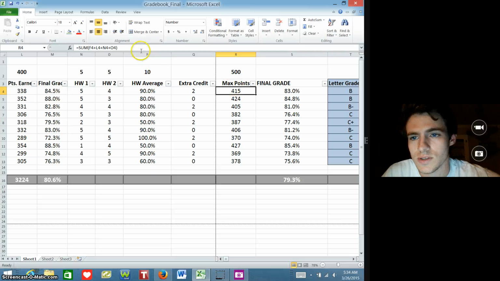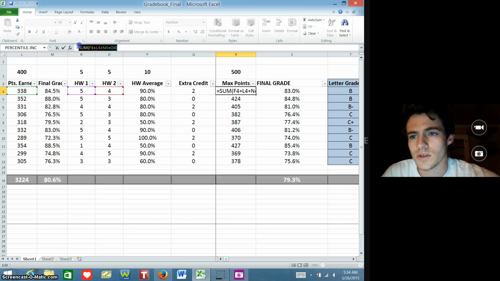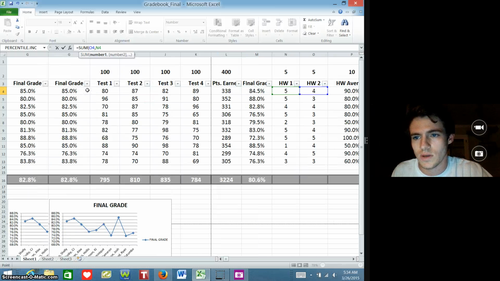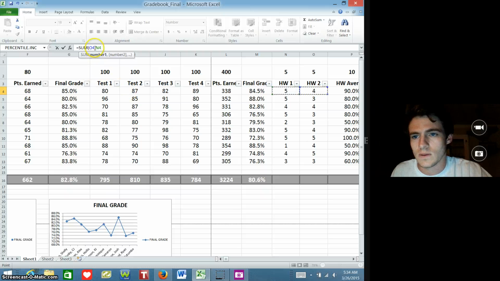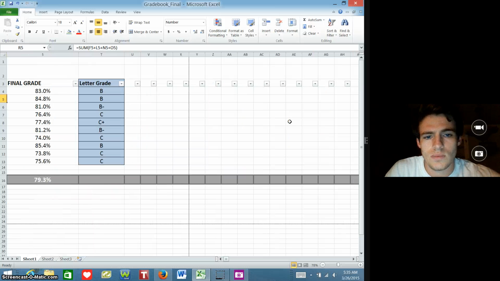But in doing so, to get this, as you can see, once you click it, it's all up here. To start it off, you just simply type in the equal sign, sum, and like I said before, you click control and you click which ones you actually want. Points earned, points earned. Okay, and then that'll give you your points.